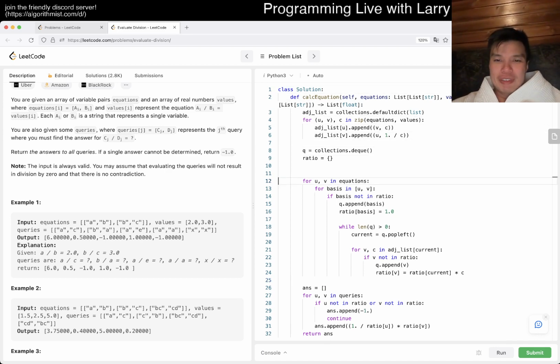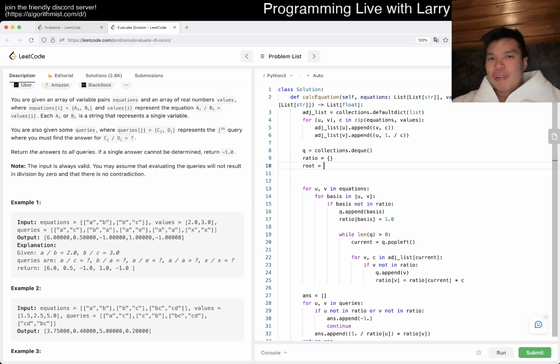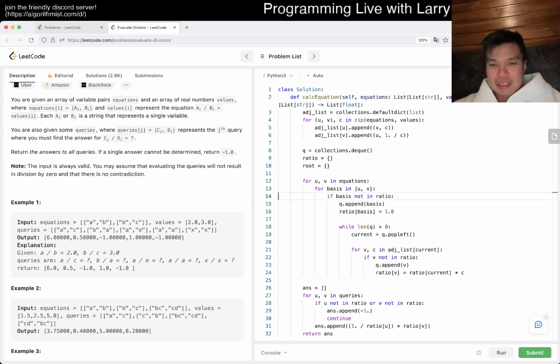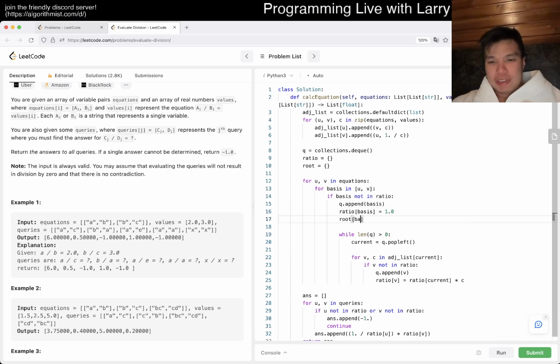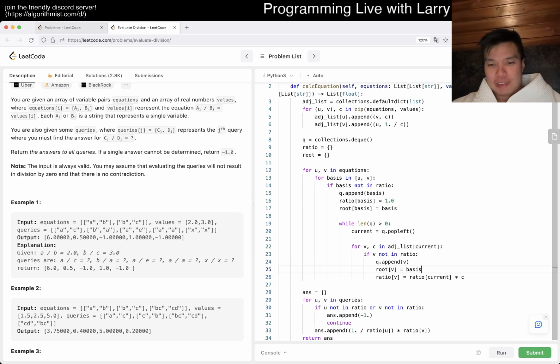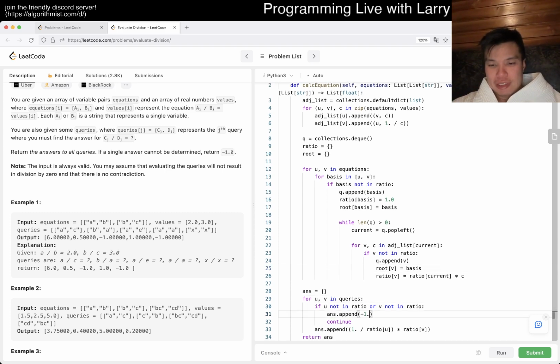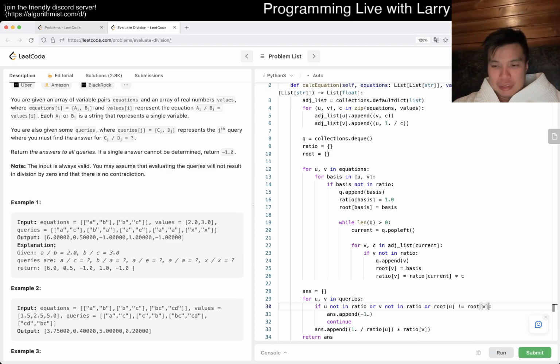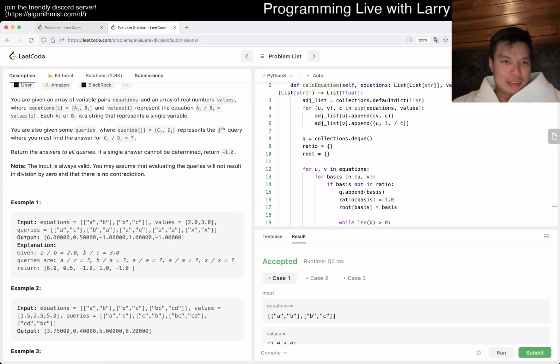But actually, we're going to use the same idea as union find, where we declare your parents, and in this case your root. So now, if root of u is not equal to root of v... I really should have saved that case.